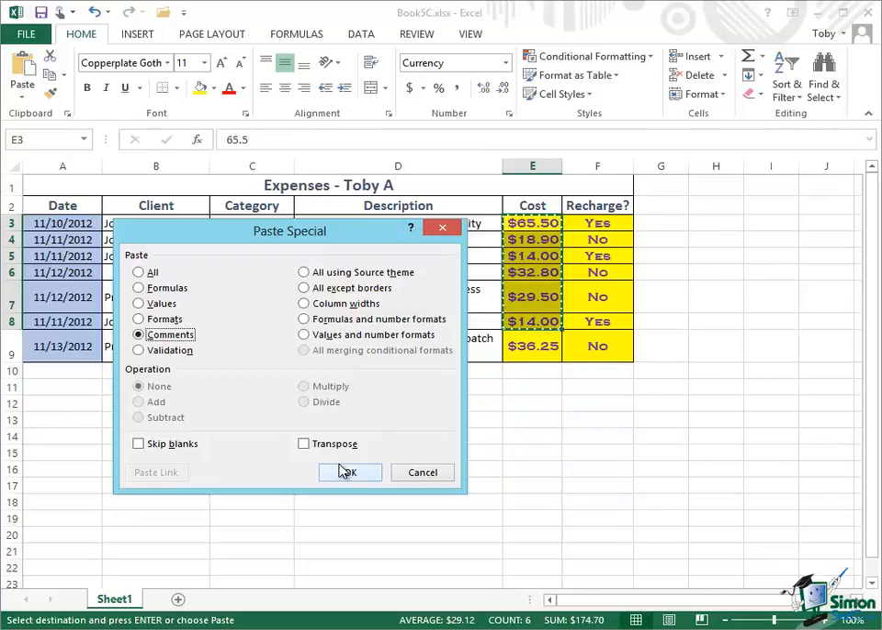That is it on copy, cut and paste for now. As I said, we'll be getting some more practice later in the course. I'll see you in the next section.